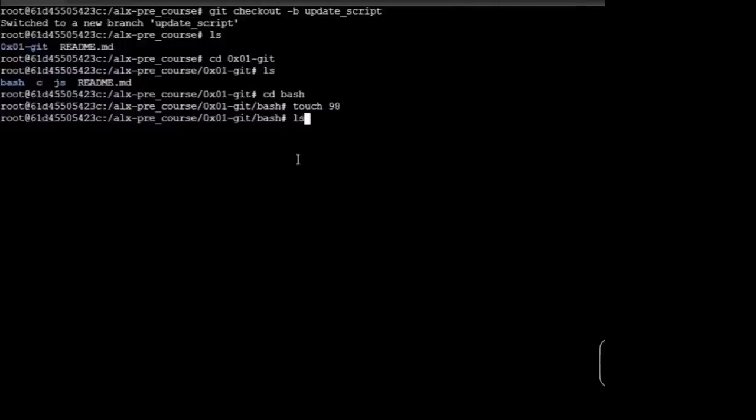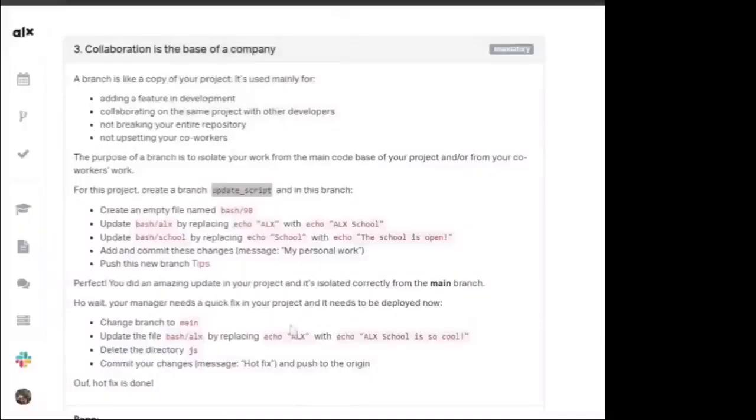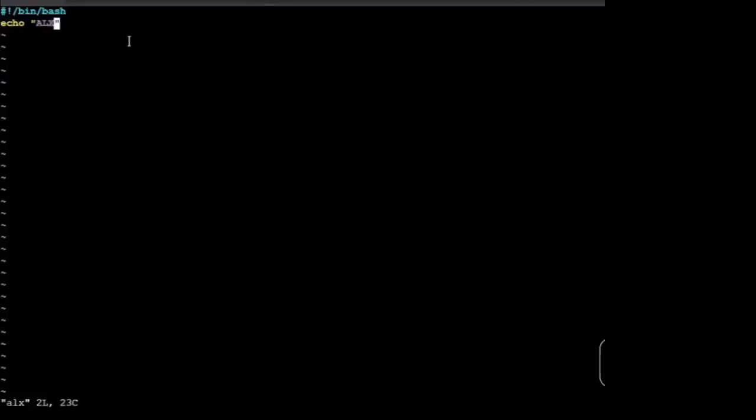So if I hit ls, you should see that I have the ALX file here. In order to update what is in this ALX file, I will open it in Vim. So the command to do is vim, then the name of the file, ALX. Remember that Vim is a text editor, right? It allows you to create text files. So they said we should update the content from echo ALX to echo ALX school. So I will do that. Let me just add school to this.